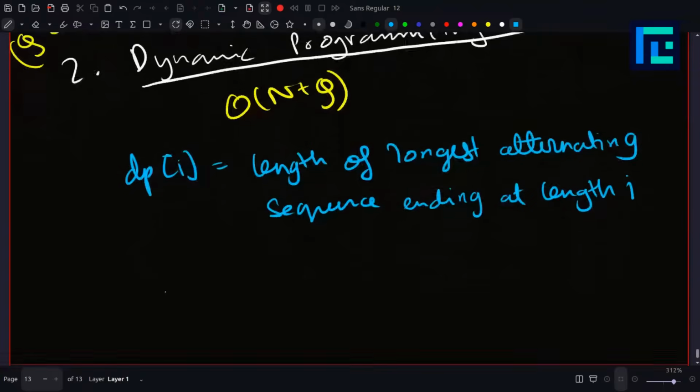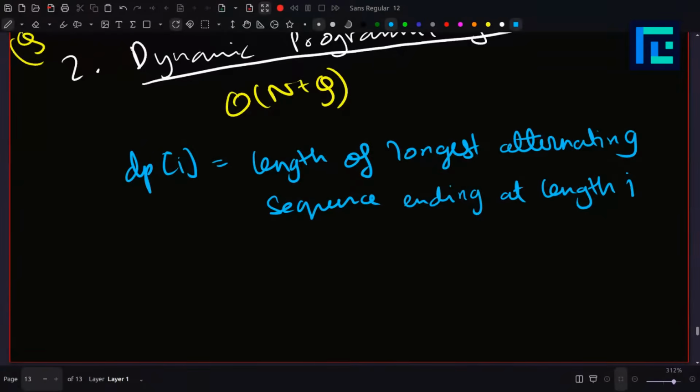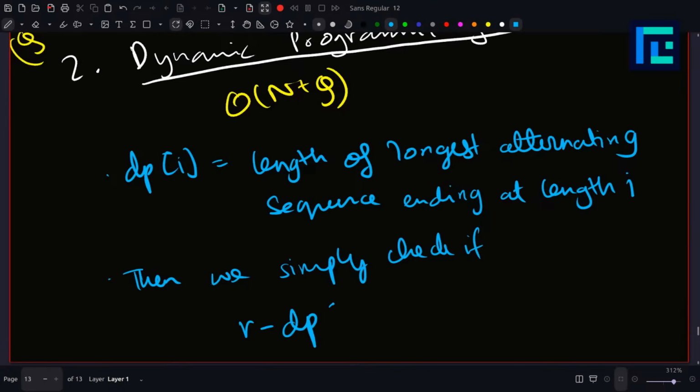And dp of i is the length of the longest alternating sequence ending at index i. Then we must simply check if R minus dp of R is less than or equal to L, right?